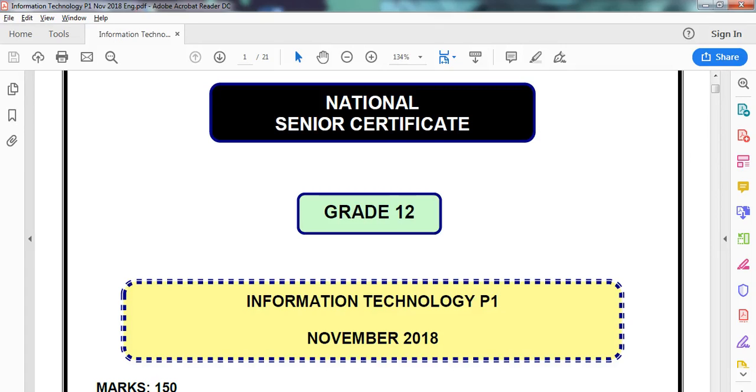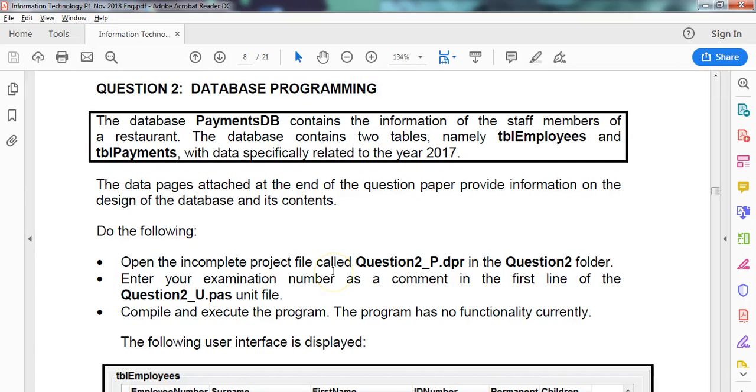We are doing the grade 12 IT paper, paper 1 from 2018, and it's the practical paper. And we are busy with question 2, particularly 2.1, which I think is the SQL part of the paper. So, question 2, we're dealing with the database component of our question paper. And let's just look at the details.